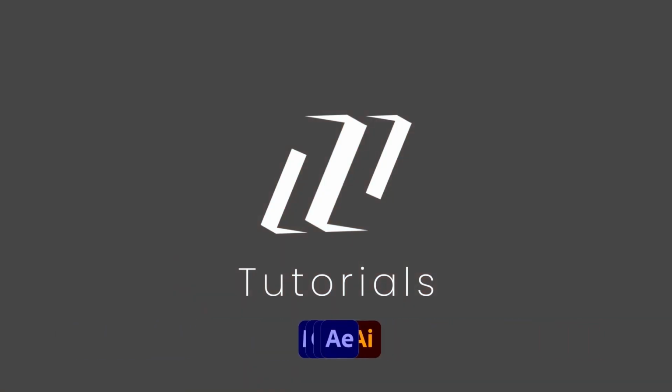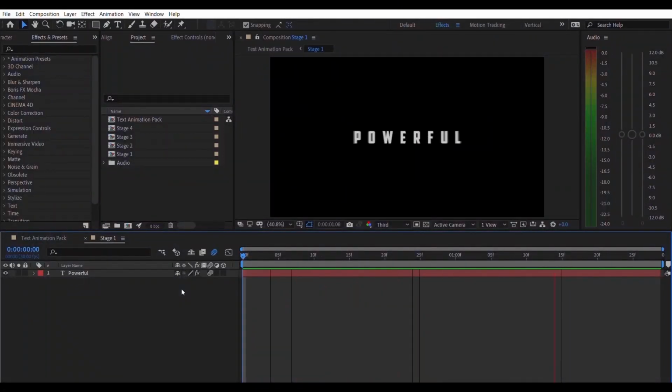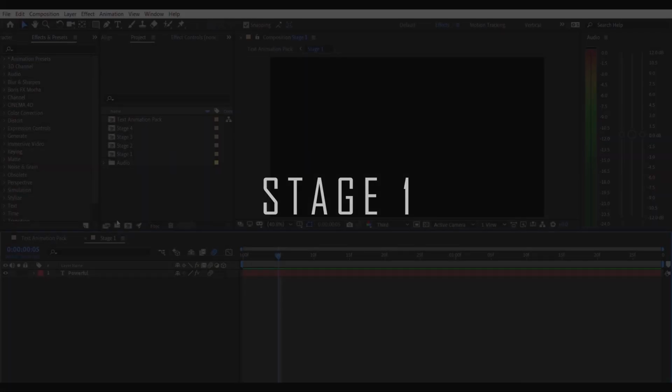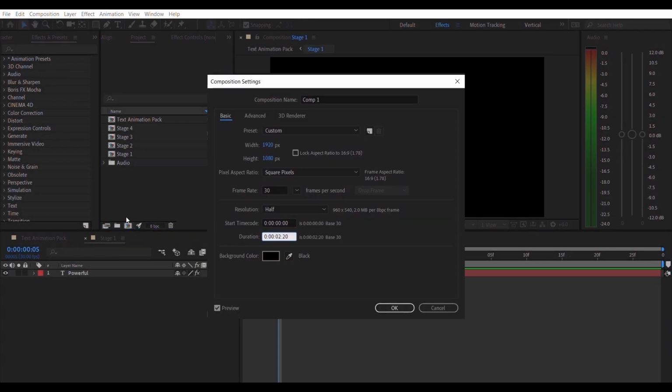Okay, and let's start off by opening After Effects. And this is the animation that we are going to be creating first. First, create a new composition and set the width and height dimensions to 1080p and the frame rate to 30, and I'm gonna set the time duration to 2 seconds, and you can name the composition whatever you want.